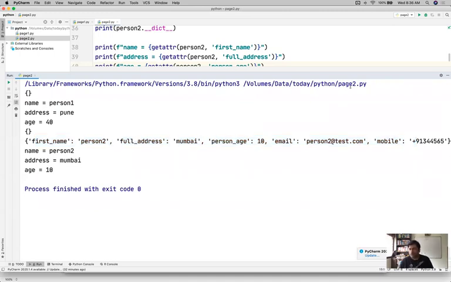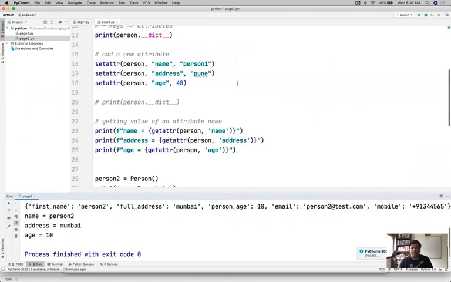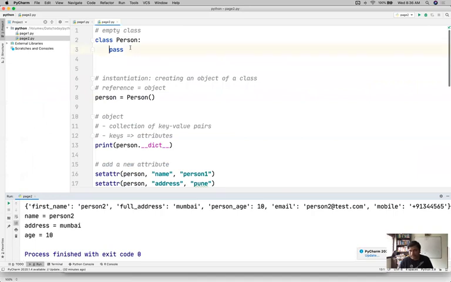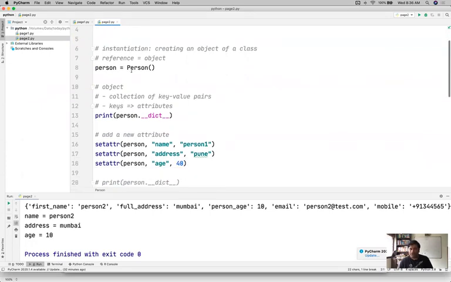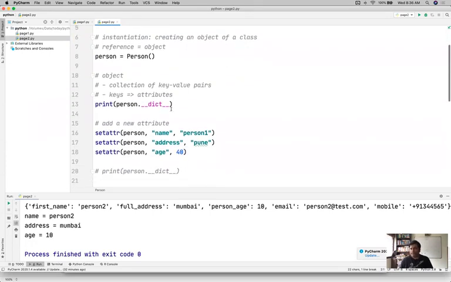Okay. So here you can talk about something like a class having pass is kind of an empty class, so there is nothing inside this. That underscore dict underscore is just for getting the representation of your object in dictionary format. Okay.